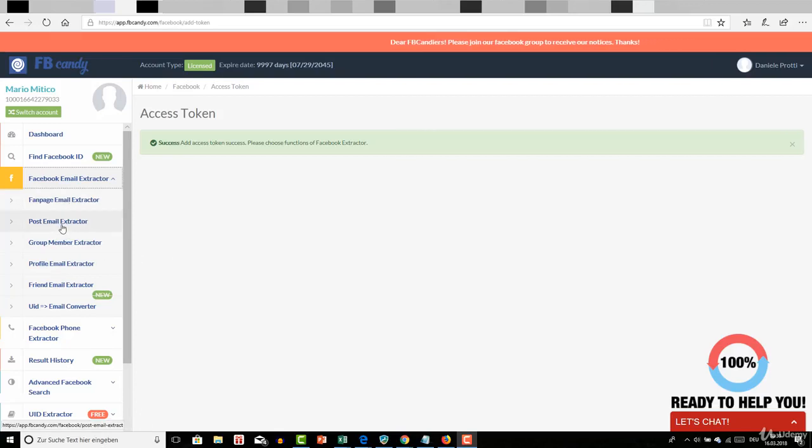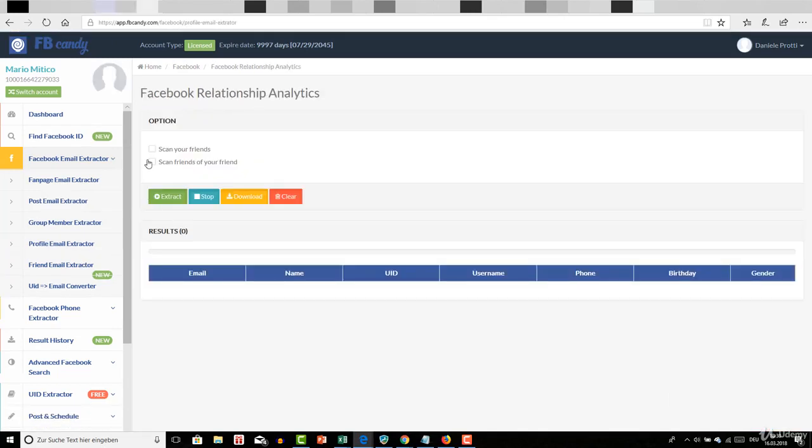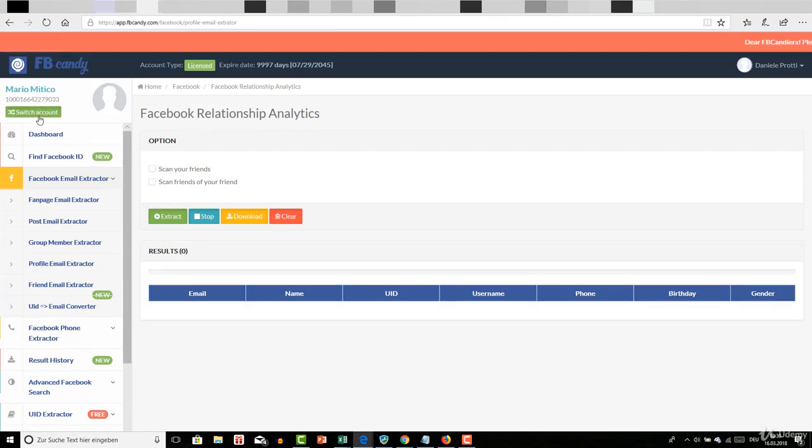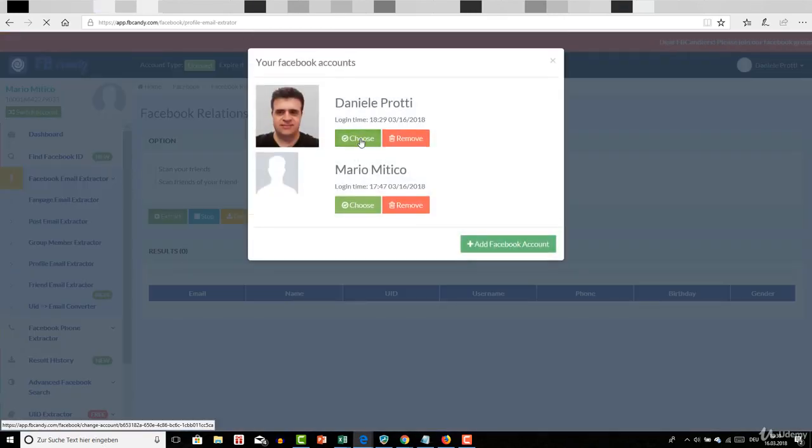I want to show you how you can extract email from your profile. I'm going to click on Profile Email Extractor. I'm going to scan for friends. Okay, I'm going to switch the account here. I choose this one.